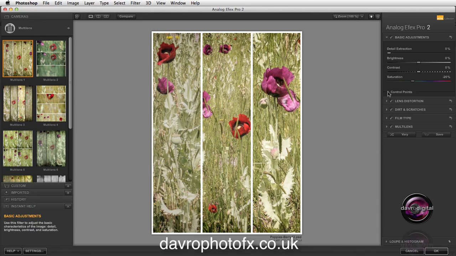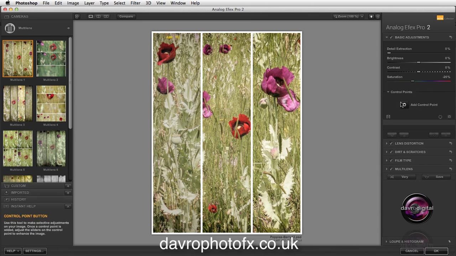Now, Nik filters, control points. They've got to be, haven't they? Love using these. So clicking on the control points, we're going to have a little bit of fun and games with this, but don't worry, it will be worth it, hopefully. Clicking on this control point, the add control point, I'm going to click down on this poppy here. But is it really here? No, I don't think it is.